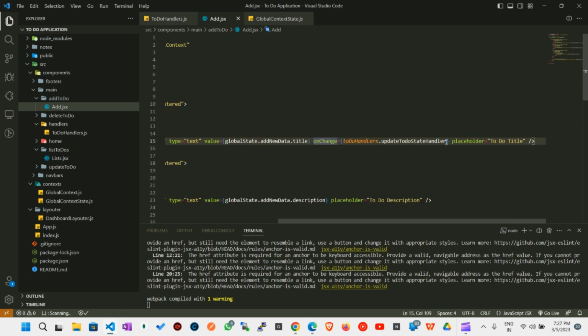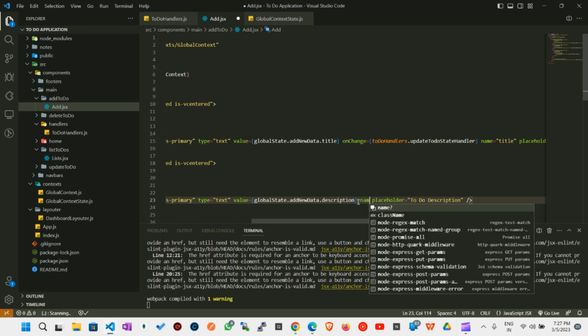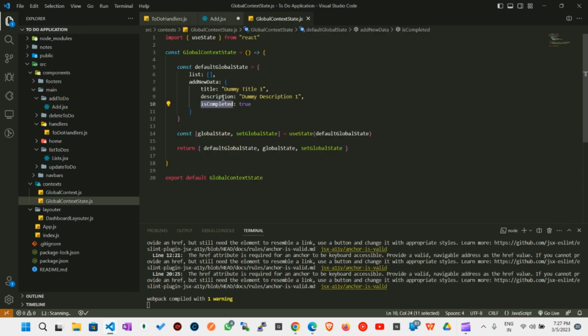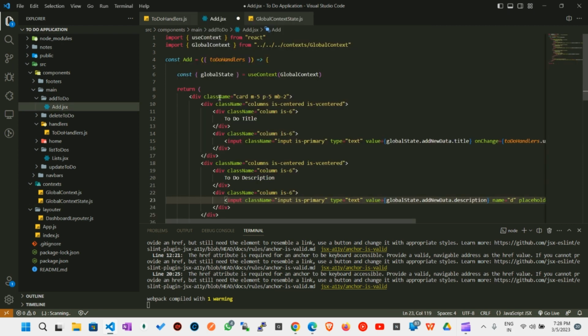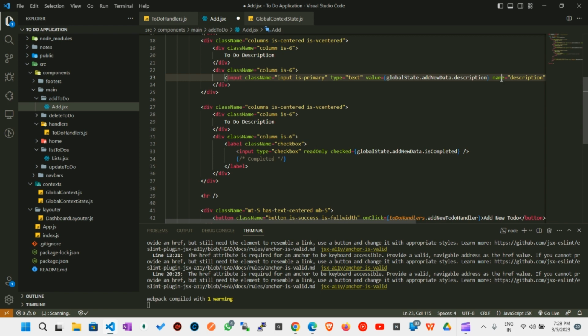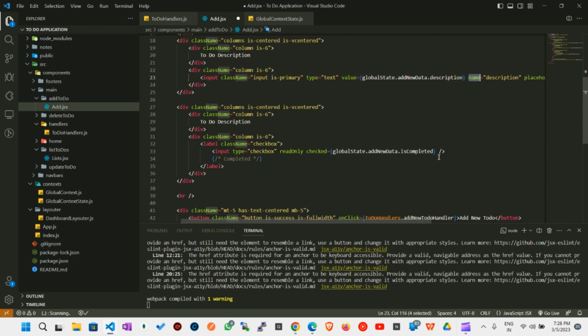Again, to pass the names, what we need to do is pass the name here, which will be title here. Then again the name will be description, I forgot. Description is there. Okay, again we have this input here. We have this input. So name.